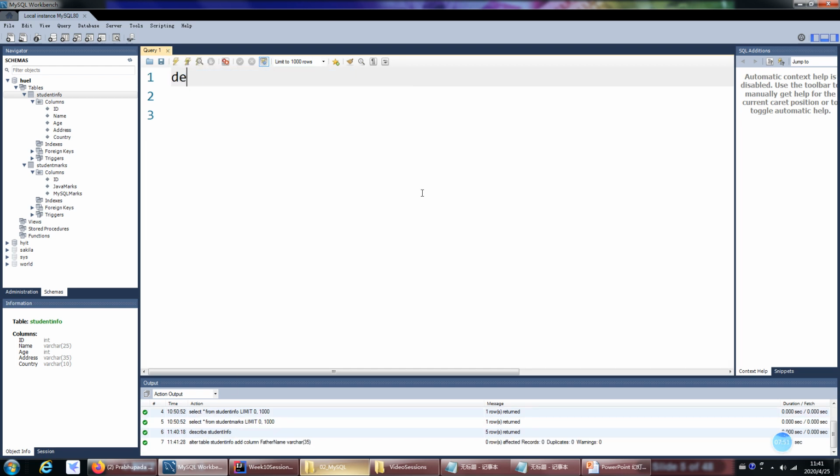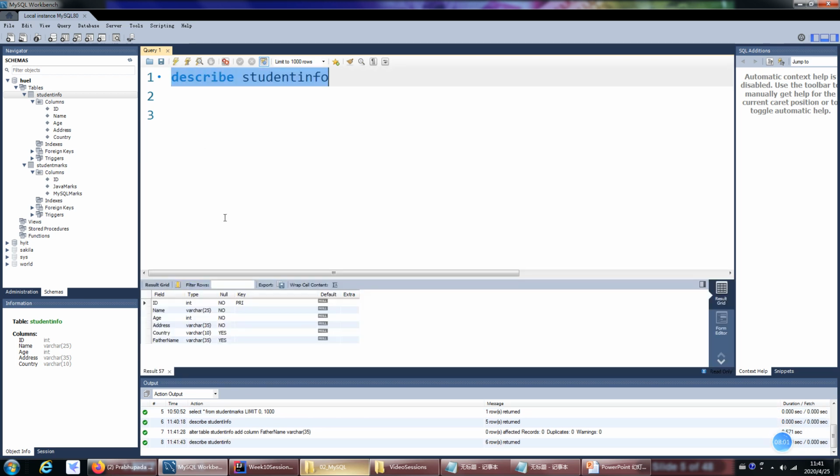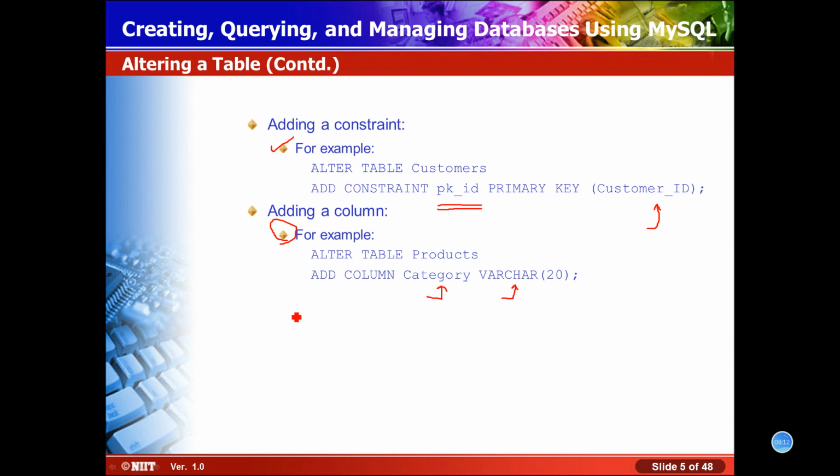Now you can again use describe. Okay, describe student info. And you will see father name is added at the end. Father name varchar 35. Right? Okay. Now let's see the next part of it.